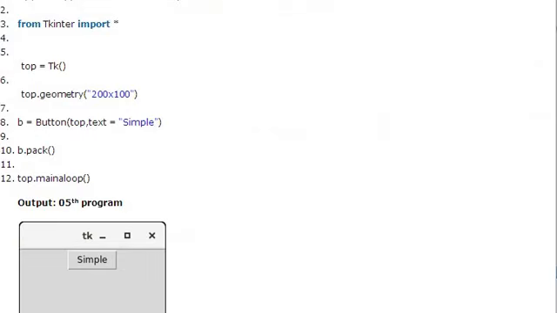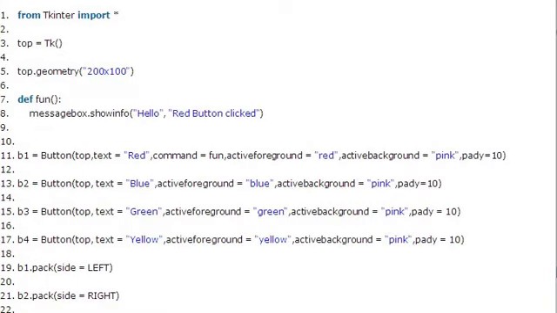So this is an example to create a simple button. Geometry, button, top, and the text of the button is simple, and look at the pack, b.pack. We didn't apply anything like foreground color or background color, any of that sort. We just created a simple button with the text on the button being simple. So look at this clearly. We have geometry 200 and 100.